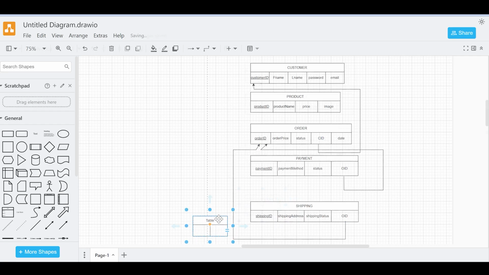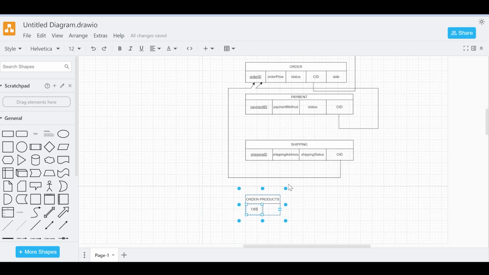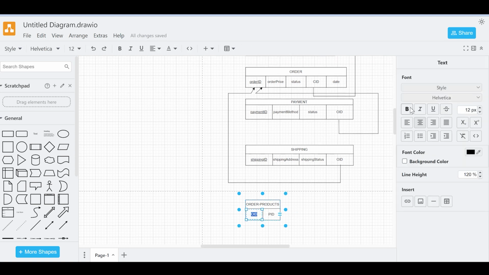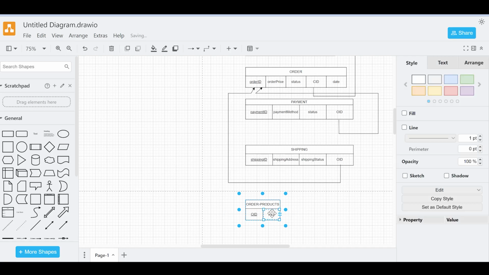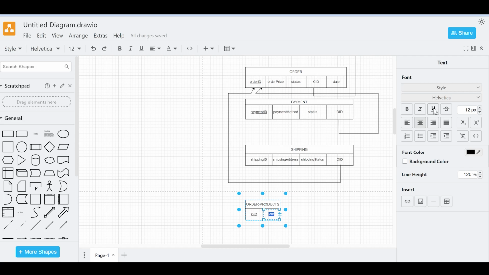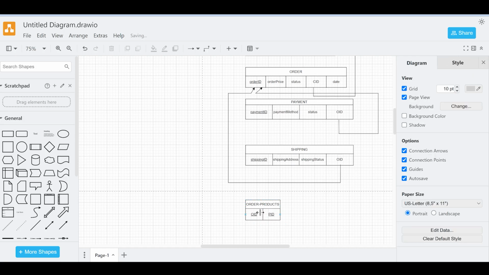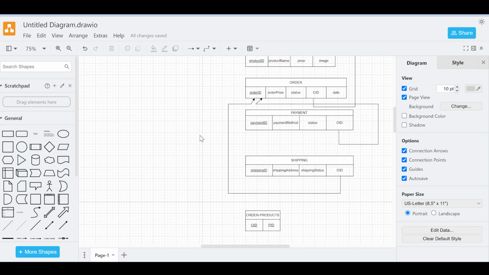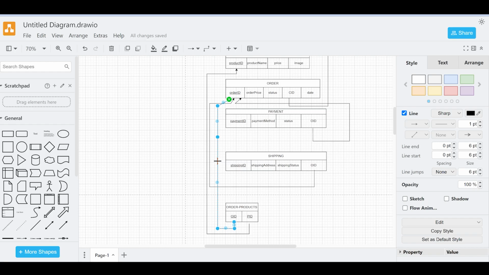We can drag in order ID. And also we have product ID. But both of them are part of the primary key. So we put a line under them and we link them with the main tables. Like this, we have the order ID linked with the order table and the product ID linked with the product table.